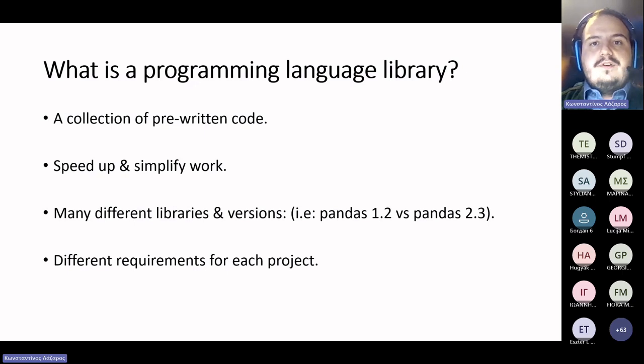Many different versions of libraries exist, because libraries are actually being improved upon with extra functionality. Some bugs, some issues that previous iterations might have had are being improved upon. Some code that is redundant is removed, and so on and so forth. Which means that for every different library, there are many, many different versions. Take Pandas, for example.